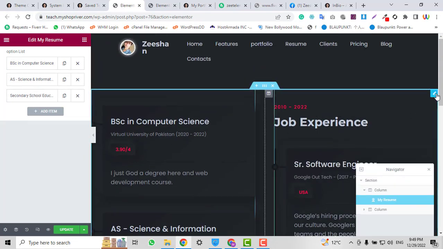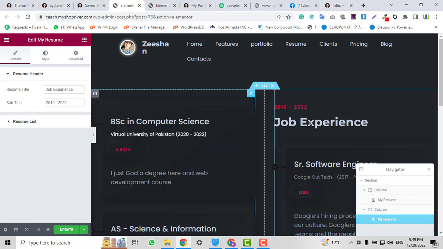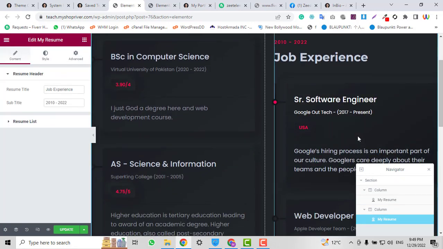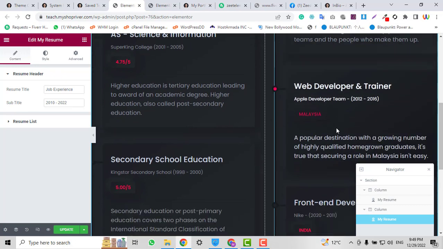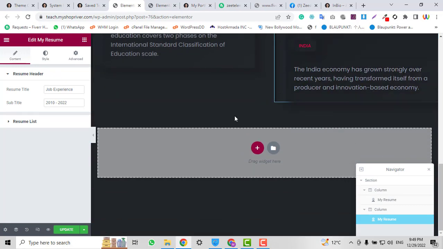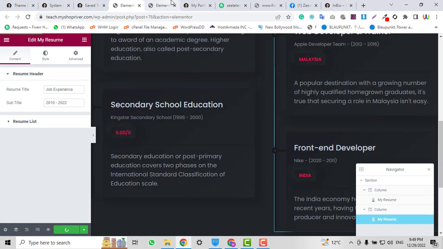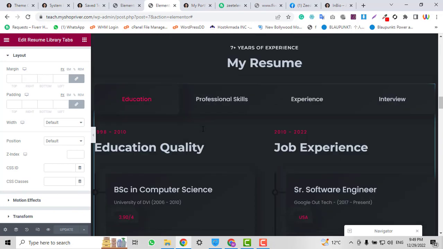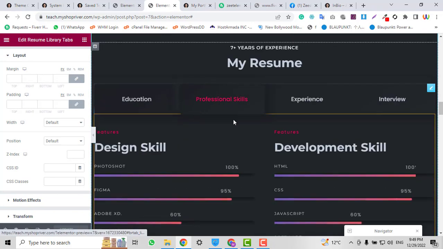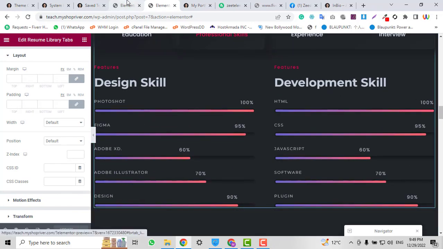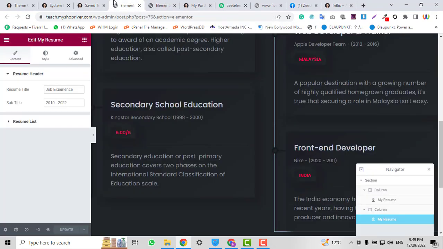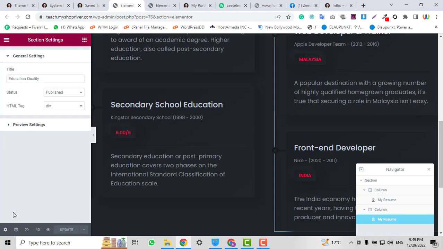For example, I click here, and here is the experience. I will say software and some web trainers and front end, and so on. So you can make changes here as well. If I want to make professional skills, if I click here on professional skills and go back in the templates, I can make changes in this one as well.